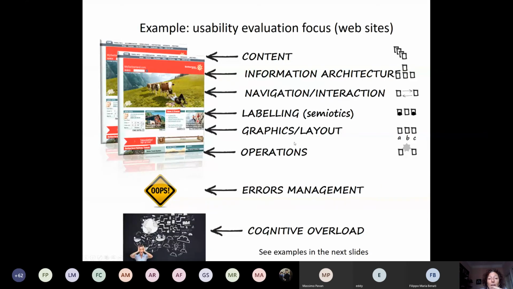So in the specific case of a website, the evaluation dimension can be content. Is this content easy to use, in the sense that can I manipulate this content? Can I go back and forth if it is an animation? So is the content easy to use? Is it also easy to read, easy to consume? It's about the information architecture, which is how the content is organized.